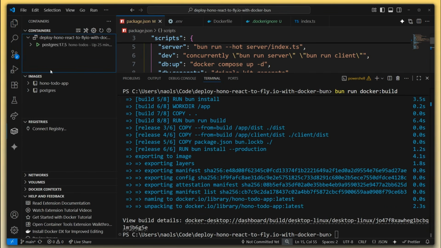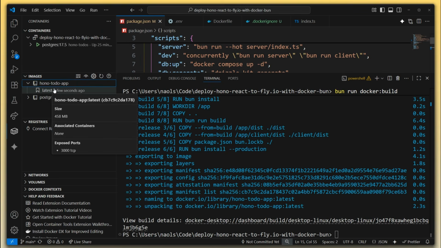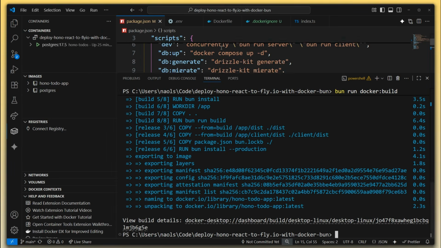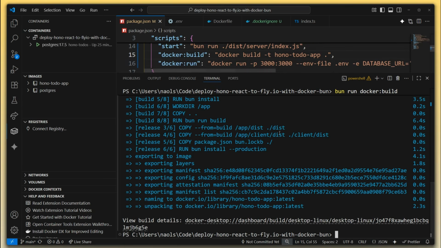And then I have the Docker VS Code extension. So clicking on that, I can see now my Hono to-do app images. And so I just have the latest one here. And now I can run this image using the script we just created. So bun run docker build. Bun run docker run.